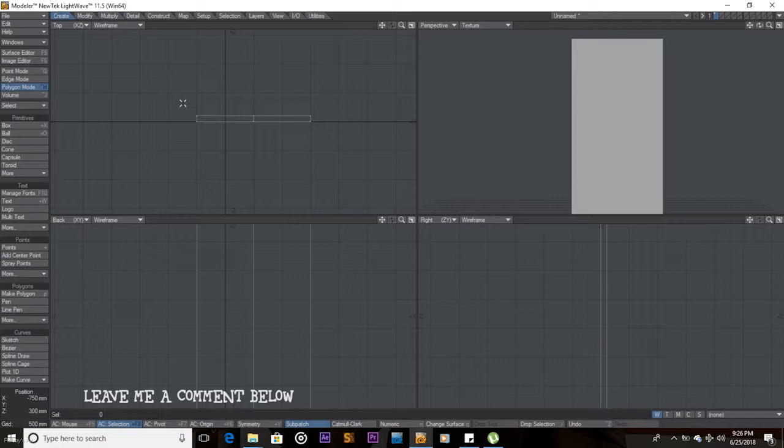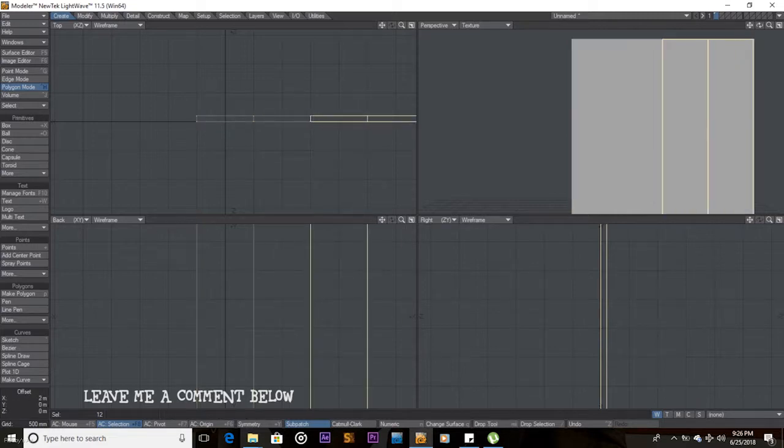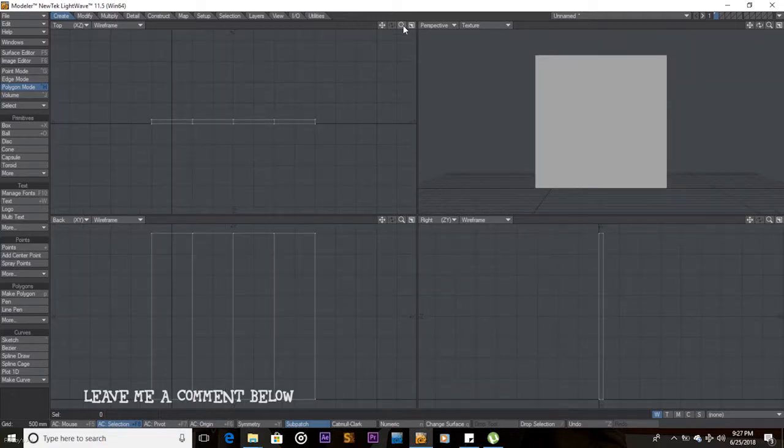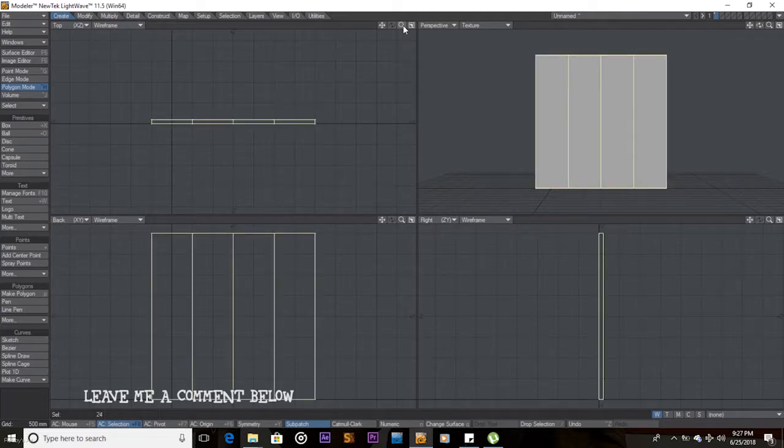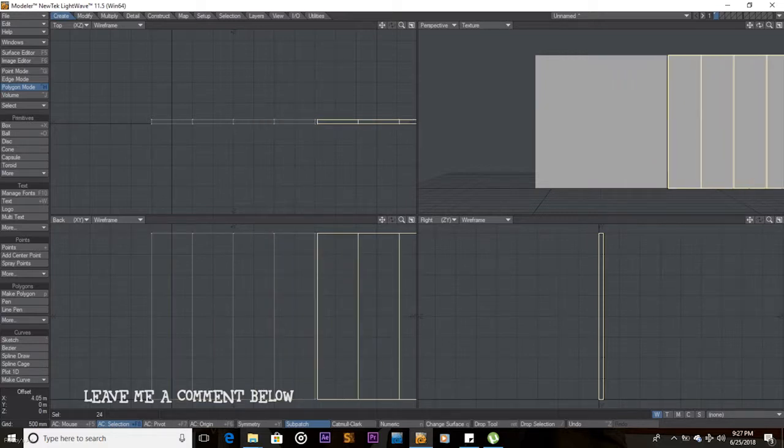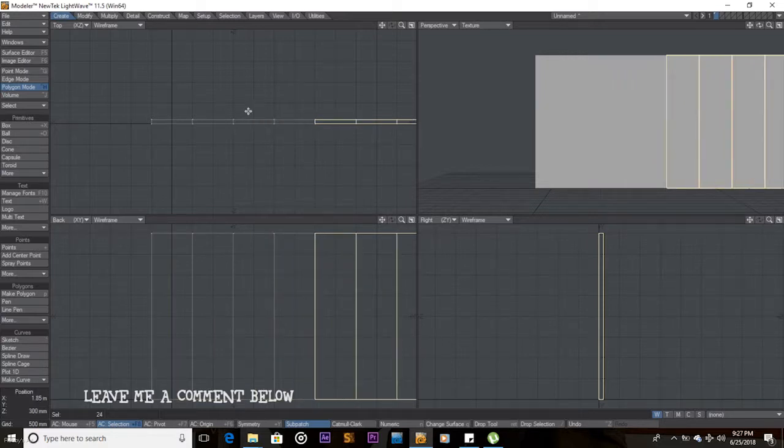Again, Control C, Control V. T on the keyboard to move. We're making more of these. Space to deselect, question mark. If you push A on the keyboard, it will center everything. Again, Control C, Control V. Copy paste. T on the keyboard to move. So you move it again. Question mark to deselect.